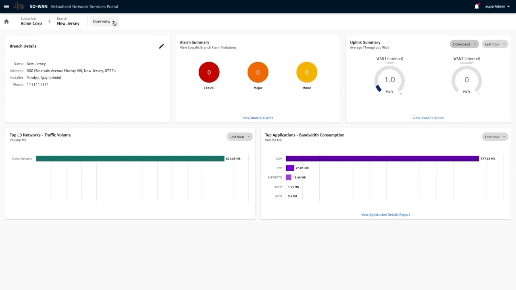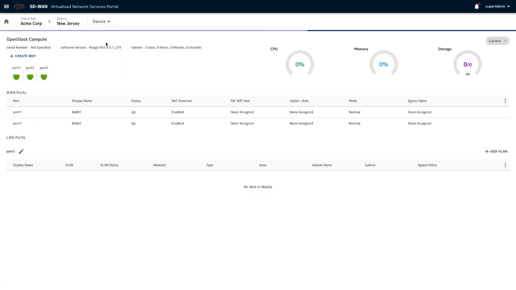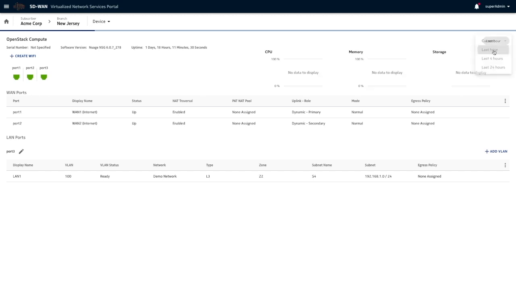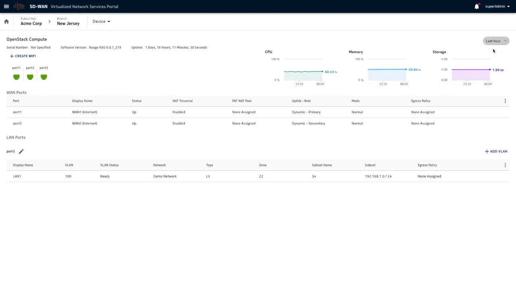Within the branch, you can also go and look at the actual device that has been placed here. In this particular case, we have a device and it's going to give you the details of the device here. It's also going to give you the current CPU, memory, and storage that is being used by this device. That's the current view, but you can also look at the historical view. If there are any CPU spikes over the last day or the last few hours, we can see that very clearly. Then there's the port view, WAN view, and a LAN view as well.